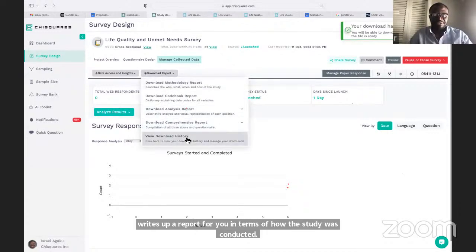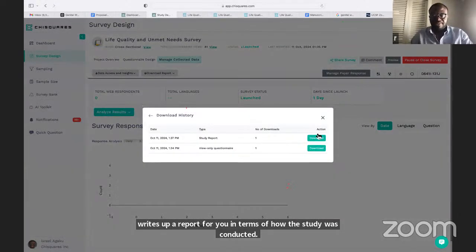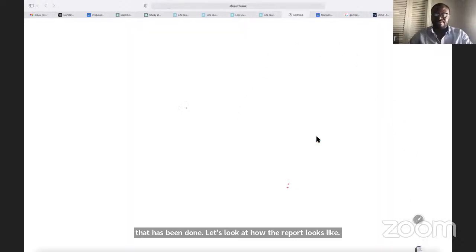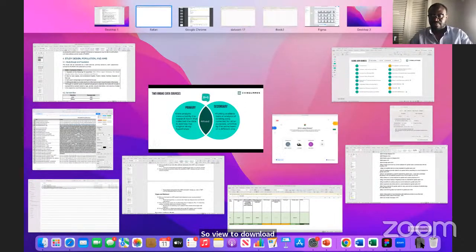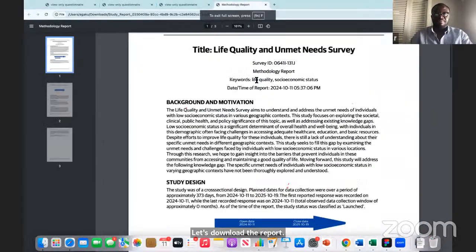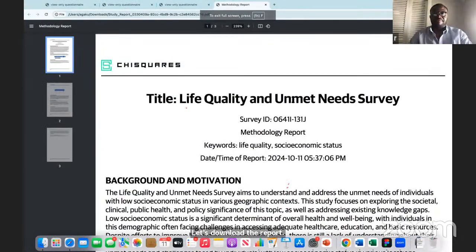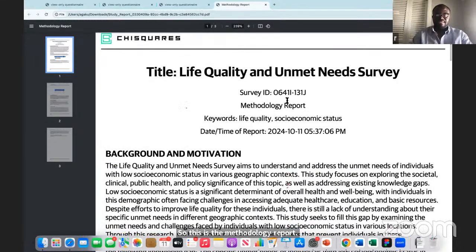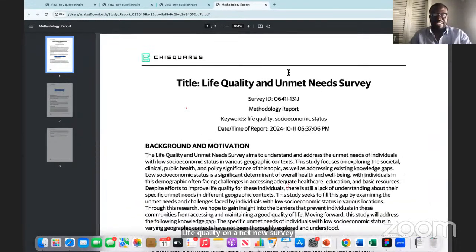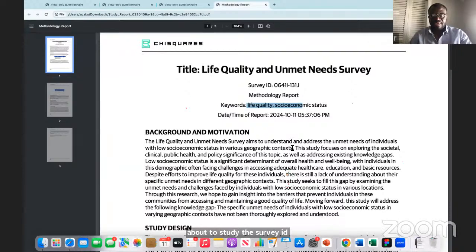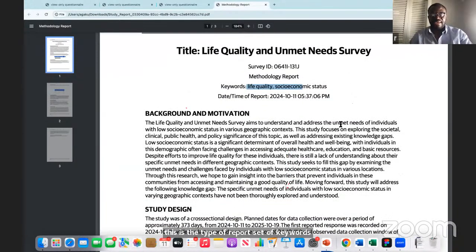Let's look at how the report looks. So view to download, just download the report. So this is the methodology report, Life Quality and Unmet Needs Survey. This is the entire report: the metadata about the study, the survey ID, the type of report, the keywords. It writes up the background and context for it.